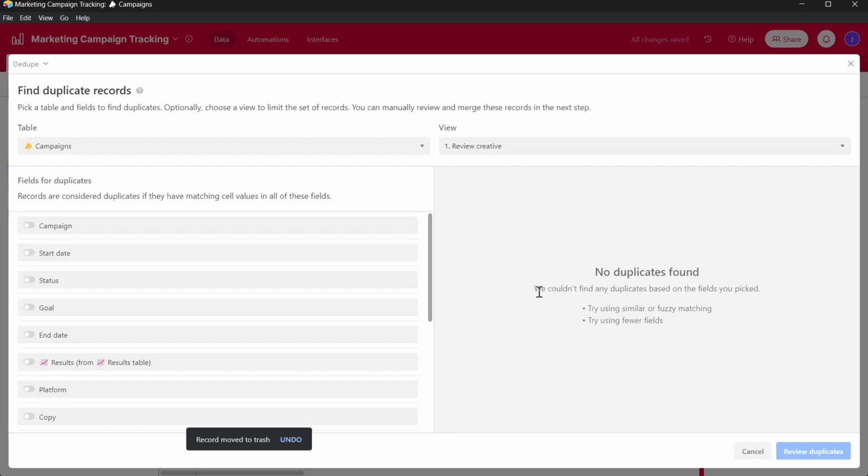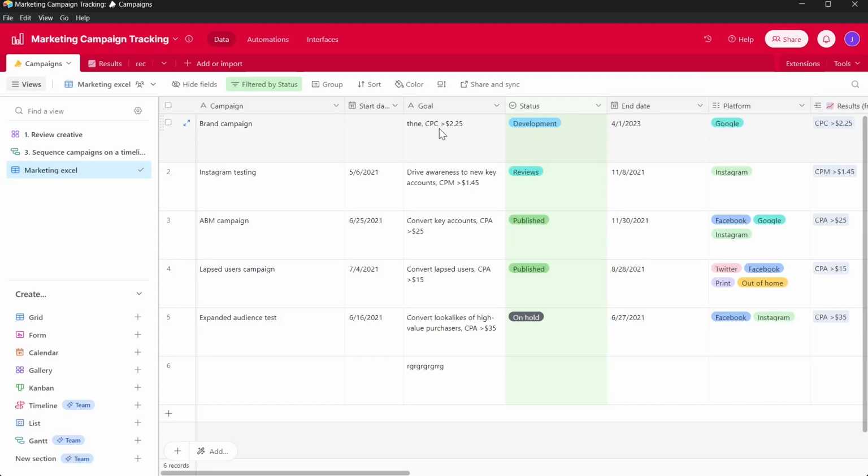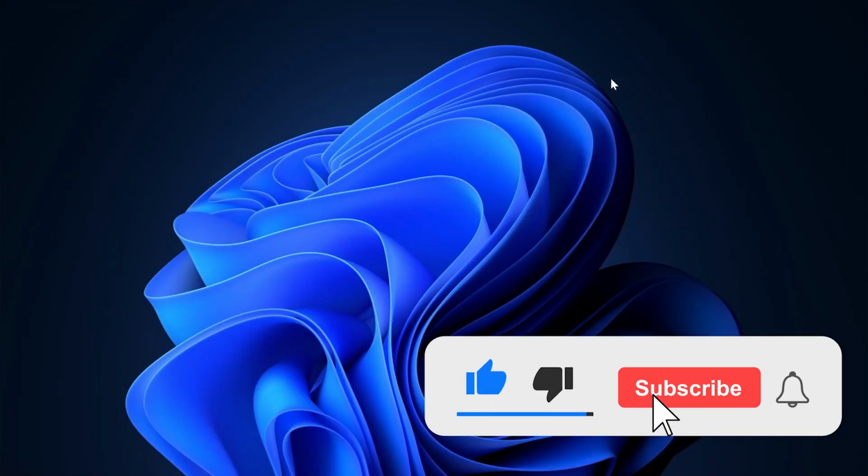Click on merge and we can see that the record has been moved to trash after following all these steps. So simply follow these steps and delete all the duplicate data that you have, which could create errors in your Airtable project. So that's how you can simply delete your duplicate records in Airtable.